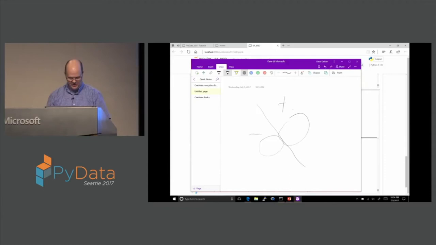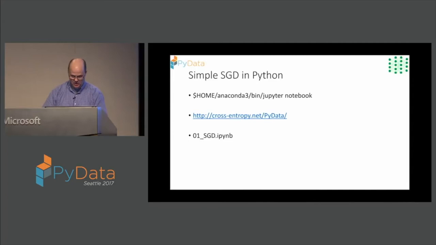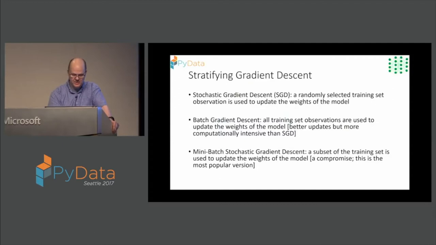All right, so going through variations of gradient descent, as we mentioned earlier: stochastic gradient descent, one at a time; batch gradient descent, all of them at the same time. Mini batch is the most popular, some set at a time, right? So 64 observations at a time, 128 observations at a time, that sort of thing.